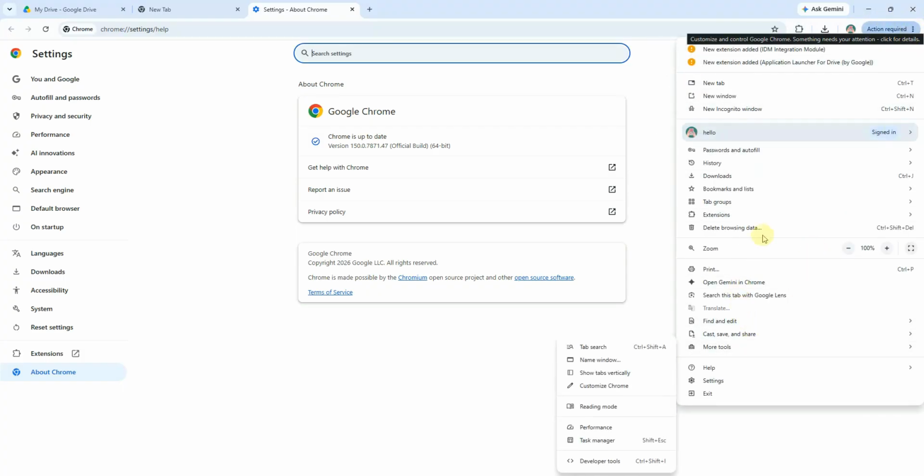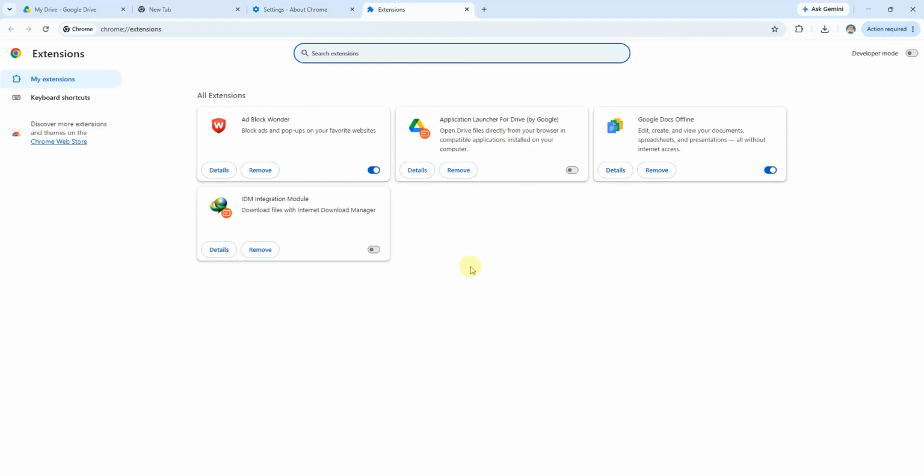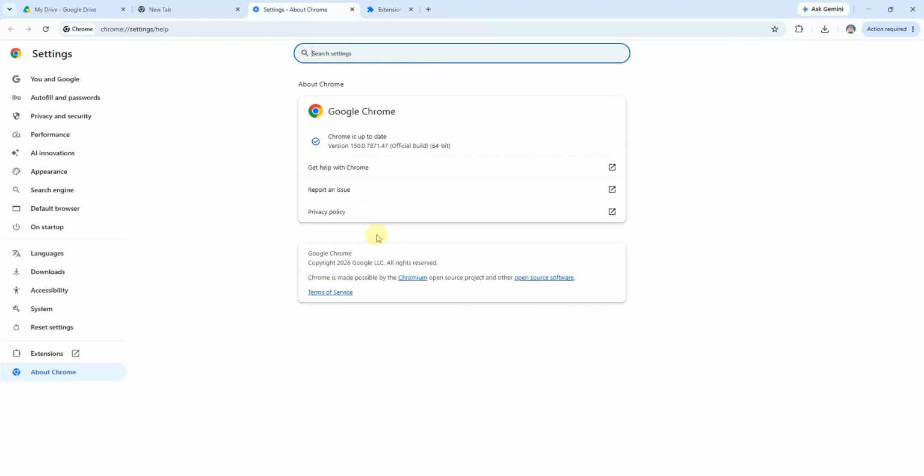Finally, if none of these solutions work, try accessing Google Drive using a different browser or in incognito mode to see if the problem persists. This can help you identify if the issue is specific to your current browser setup.